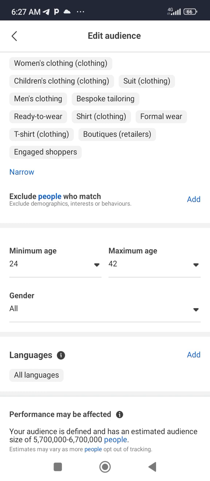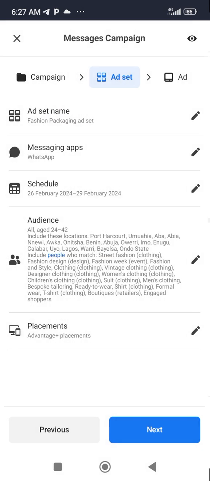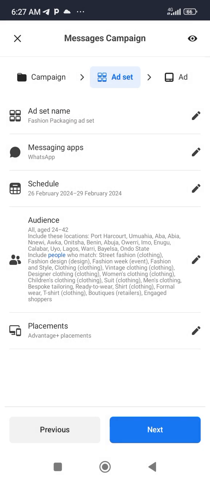So for the gender, I'm going for male and female. Before now, I used to do females because I've studied men and women and also seen who usually patronize me. But now I add both genders. So if you're looking out for female gender, use female gender. If you're looking out for male gender, use male gender. If you're looking out for both, use all. So once you're done with this, you go back. The audience is already set up.